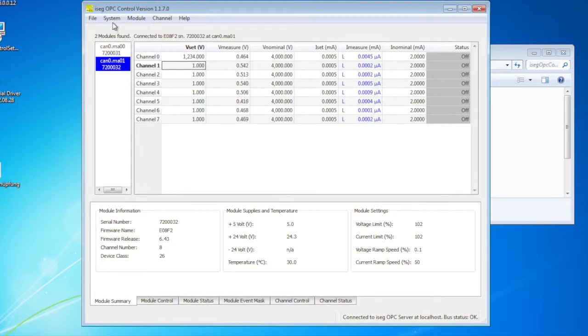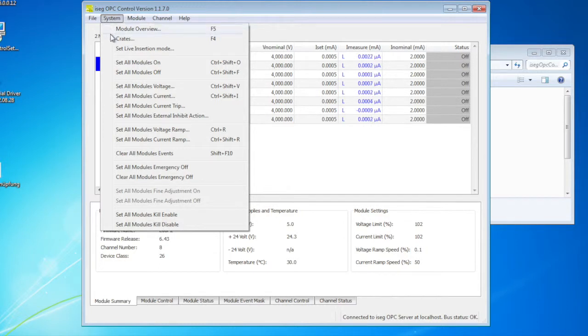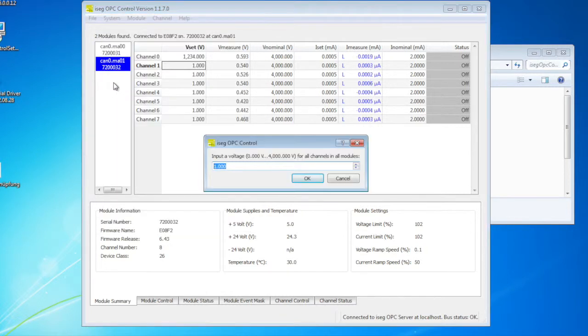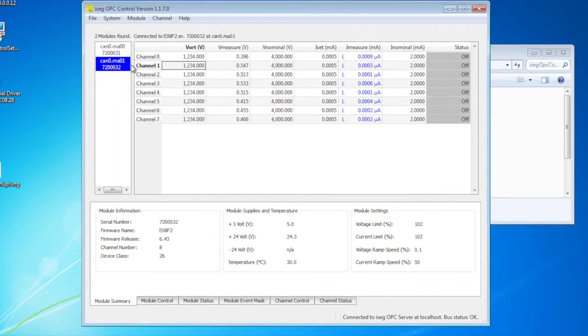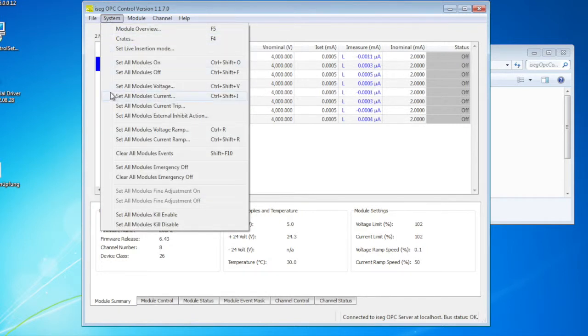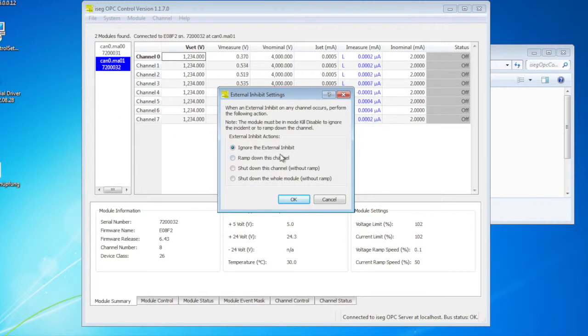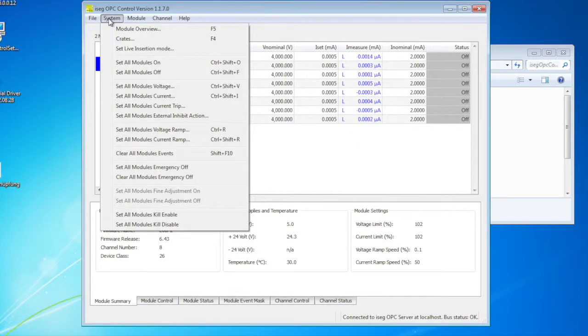Under the tab System, you will find several options to change items for all channels of all modules of the connected system. So here you can switch on or off or change the setting values for voltage or current of all channels very quickly. You can also specify a current trip, which is a current threshold at which the channels will shut down. If the modules you are using are equipped with that function, you can also specify the reaction to an external inhibit signal. Other options are to change the voltage and current ramp speed, to clear all events of a module, or to start an emergency ramp down of all channels.